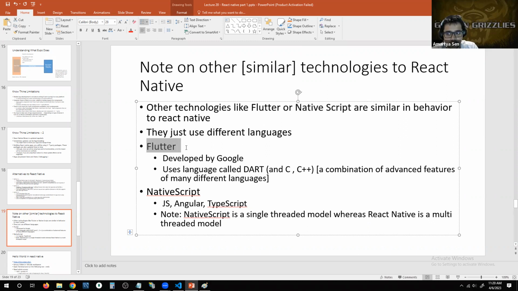For example, Flutter, which was developed by Google, uses a language known as Dart, which is a combination of the advanced features of many different languages like C, C++, and so on. Then you have NativeScript, which is built on JavaScript, Angular, and TypeScript. In this class, we have already learned JavaScript. Instead of Angular and TypeScript, we have learned React.js, okay? TypeScript is not a substitute for React.js, but you get the idea of what I'm talking about. It's mostly a stricter version of JavaScript itself, right?